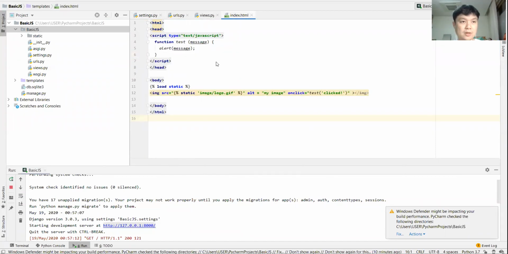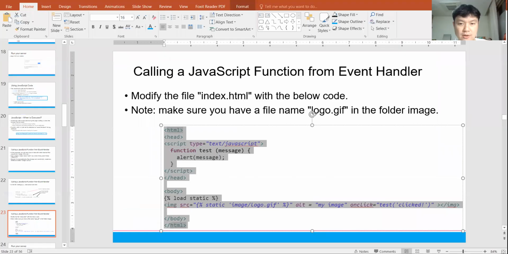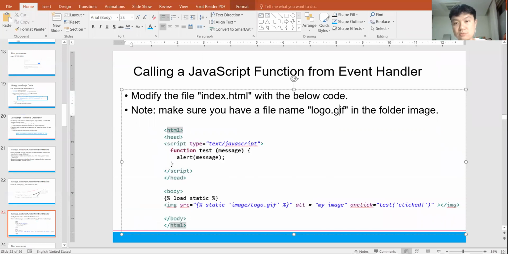So we have this one. I guess I need to change this one, not here. Let's see. So I am going to load the static, and this static will go to the image logo.gif. But you don't have the logo.gif, so you need to get some files.